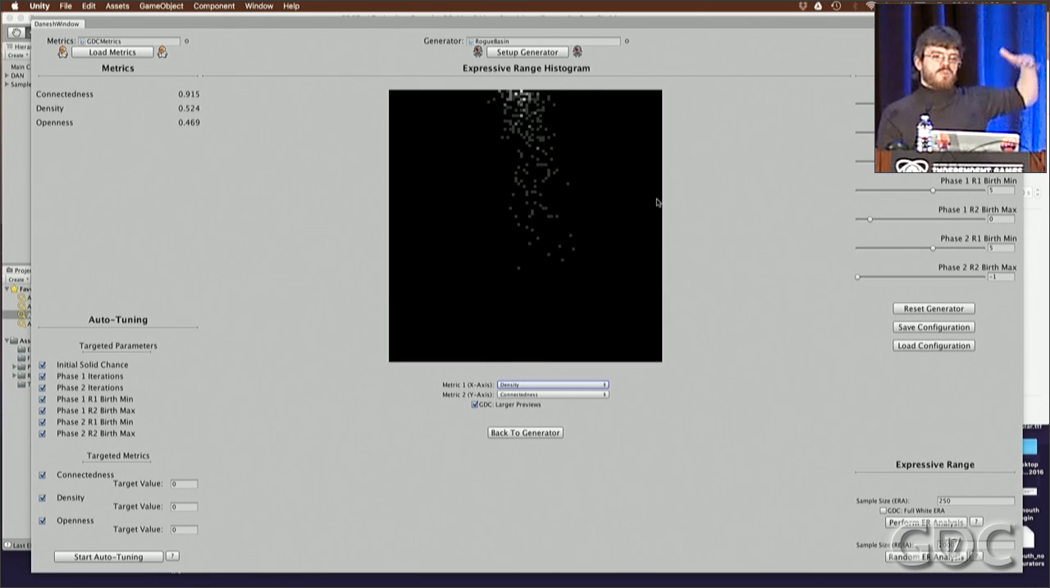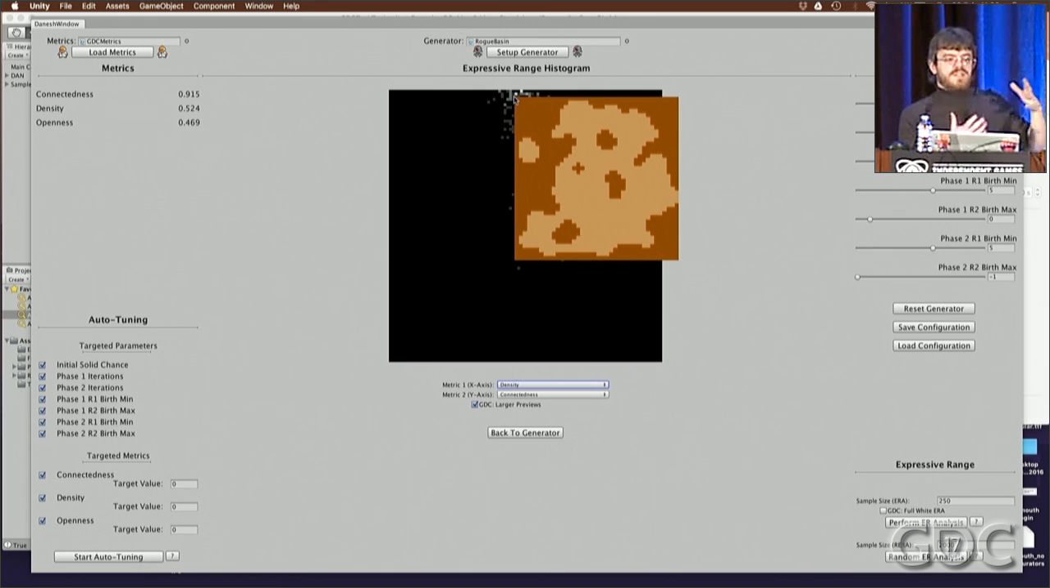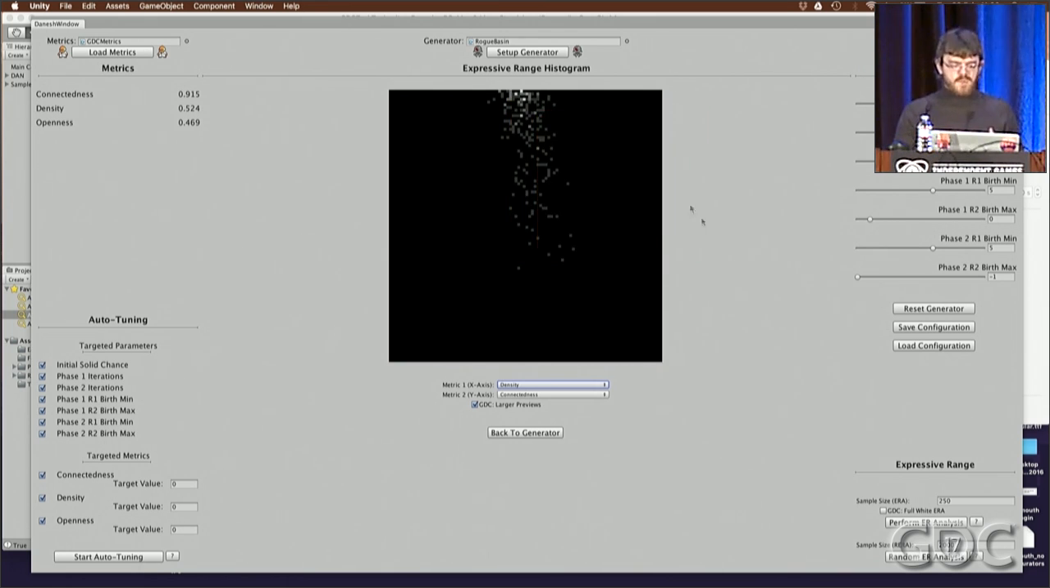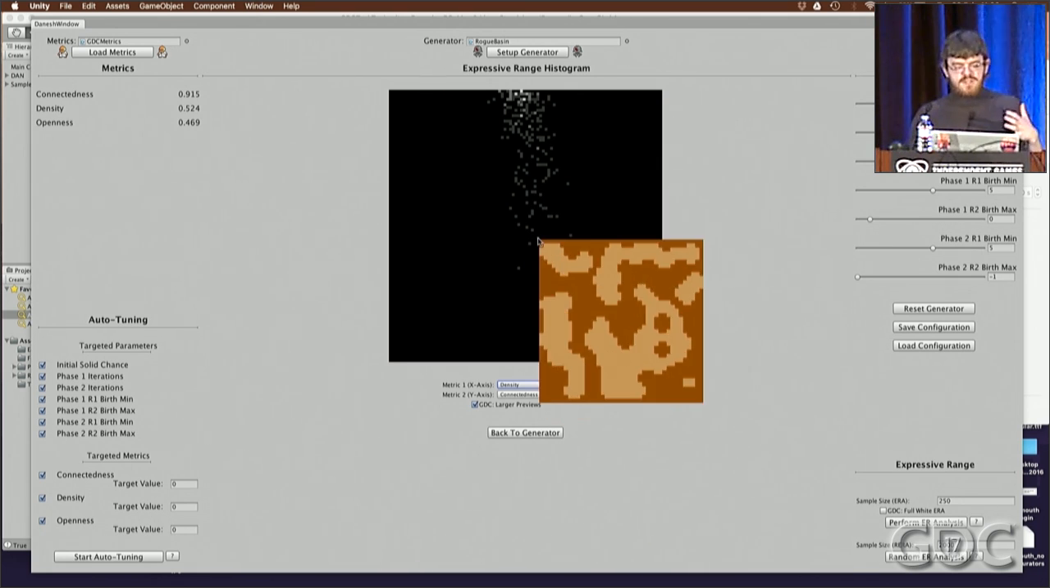So points at the top of this, and if we hover over, Danesh actually shows us an example. Points at the top of this histogram represent content that was completely connected when it was generated, or very close to completely connected. And if we hover over points at the bottom, we can see that this one is broken up into like loads of different islands. And so what this histogram kind of shows us is the spread of expressivity and the range of possibilities. How often does your generator cause these outliers, and what shape do they take?